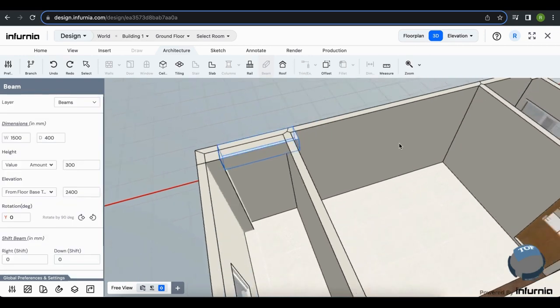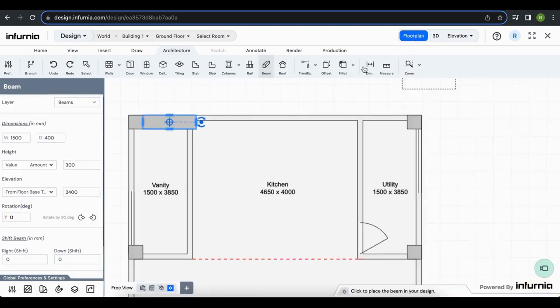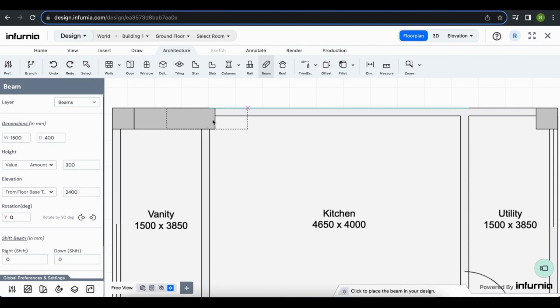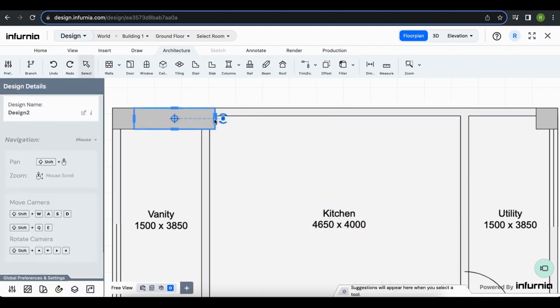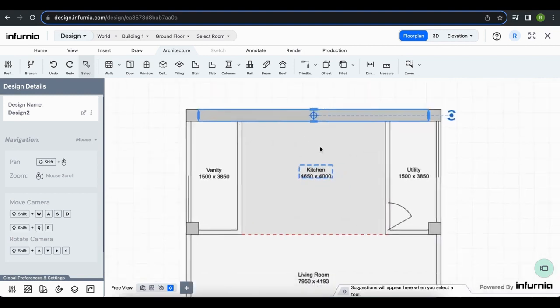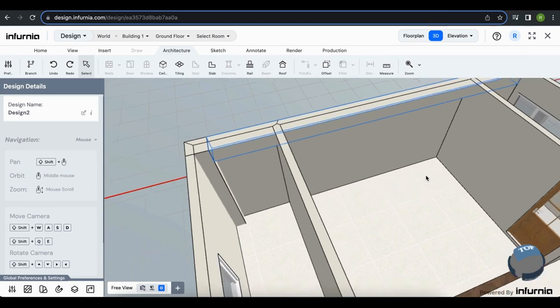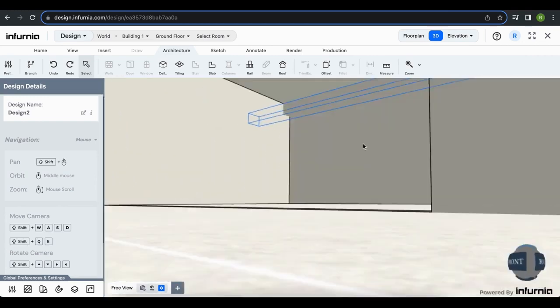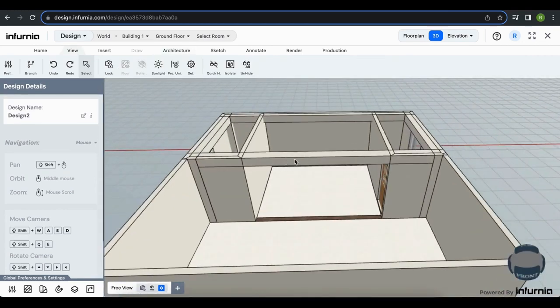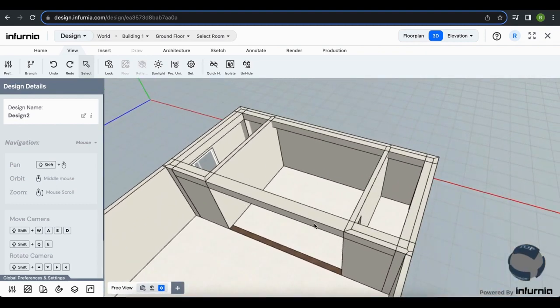And if you want to increase the size of the beam, then you can go into the floor plan and you can select the resize tool that appears around it. Just select the same and drag to increase the size of the beam. So when you see it in the 3D, you can see that the beam is also now created. You can see all your beams and columns are added in this design.